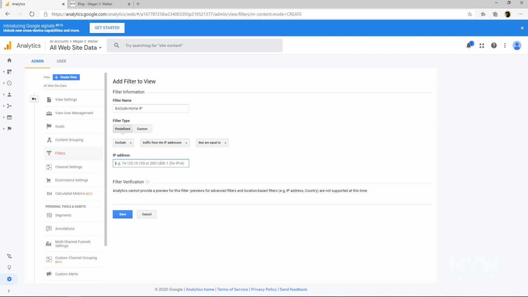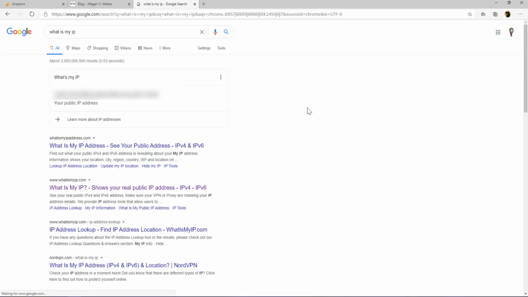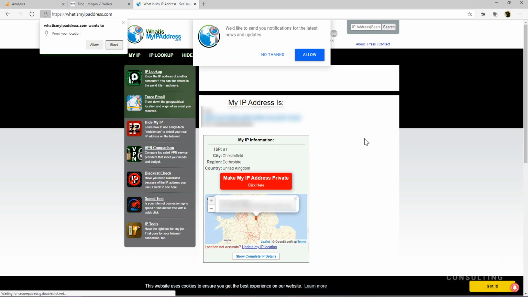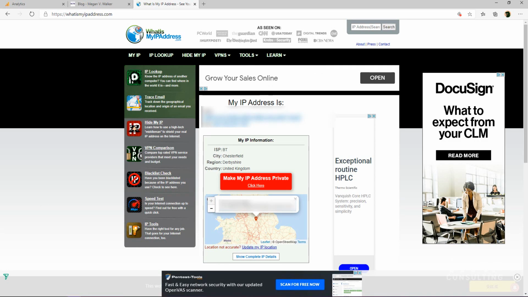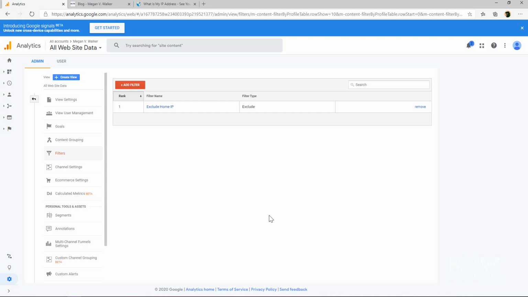If you're not sure what your IP address is, most people do not know that off the top of their head, I can just open up a new browser and say what is my IP? And typically you're going to have it displayed. If you're using Google, you'll see there that it says what is my IP and it has an IP listed. I can also click on one of the options and it's going to show me my IPv6 and IPv4. You really want to grab the one that is the longer string, the IPv6. So I'm going to paste that in there and save that filter.